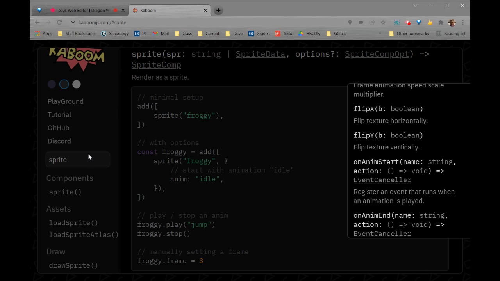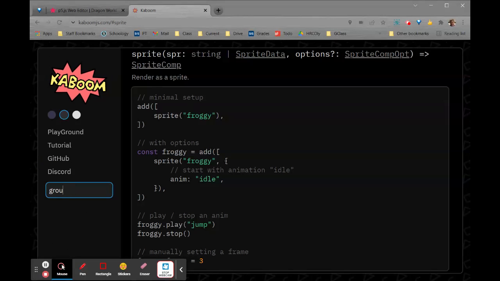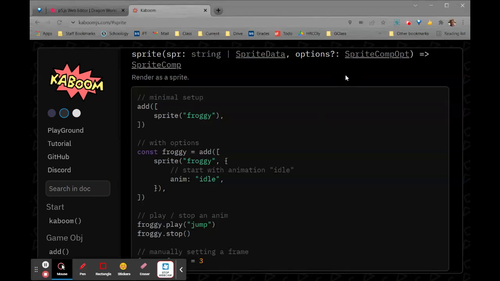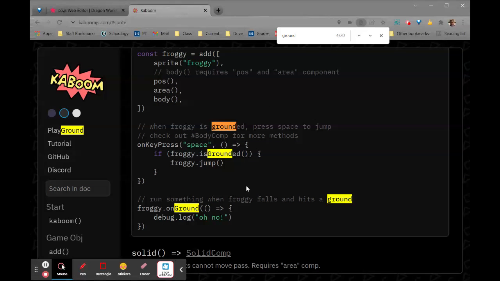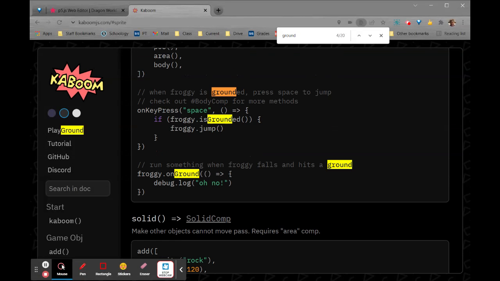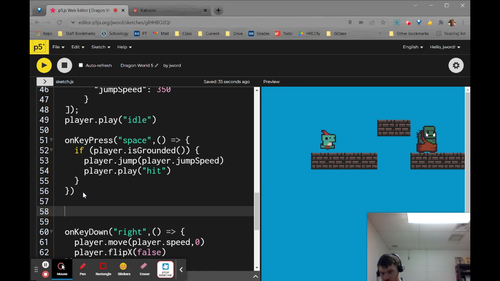Yeah, I don't know if there's a different function. I'm kind of curious. If I search for ground, I might find something like this. Is grounded on. Oh, well, this is kind of nice. Run something when Froggy falls and hits a ground. So maybe I could just use this function, or I could do a collide with the wall. I might use that, but I'm going to stick with some of the tools we already have.